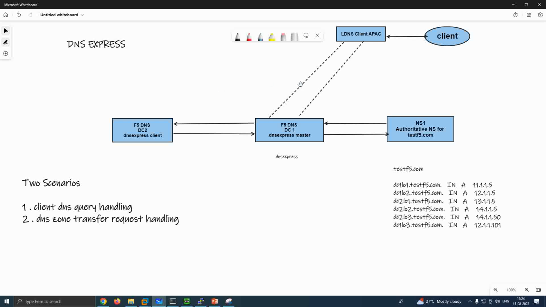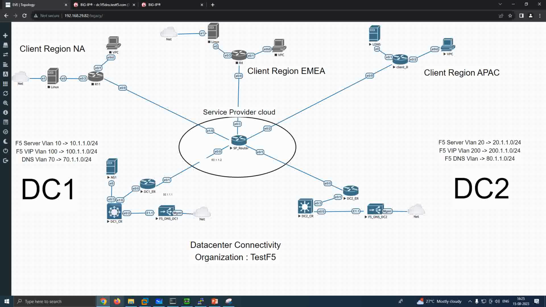We saw the moment we configured DNSExpress on this box, and it tried to copy the entire zone, and it tried to respond to the LDNS query. Now the second part would be a little bit interesting, learner, wherein the zone transfer would be done from the DNSExpress master to the DNSExpress client. My DNSExpress client is my F5 DNS data center 2. So let's do the configuration here, learner.